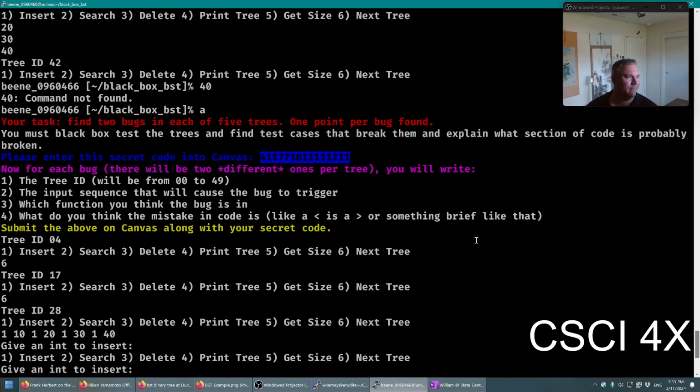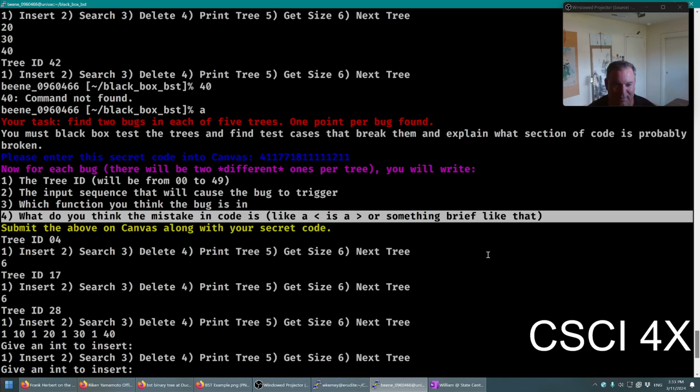It's not like... it should be pretty obvious where the bug is. You know what I mean? If you're seg faulting when you do delete, it's in the delete function. It's not a problem with get size. And then you have to say what you think the mistake is.